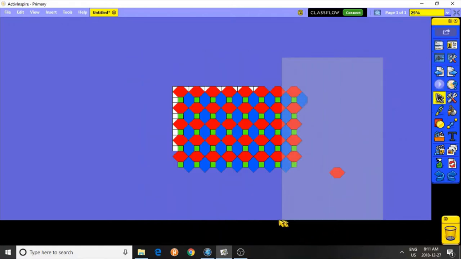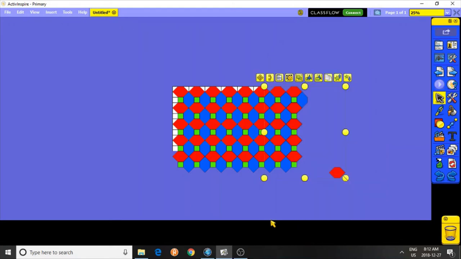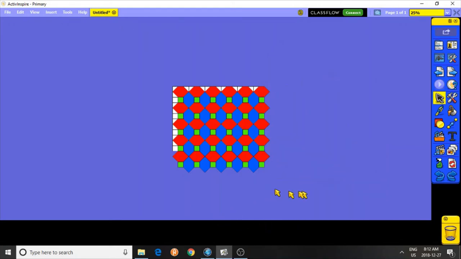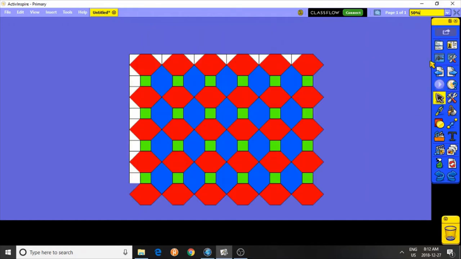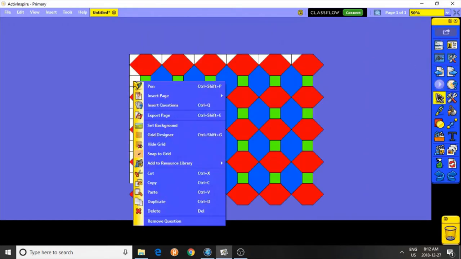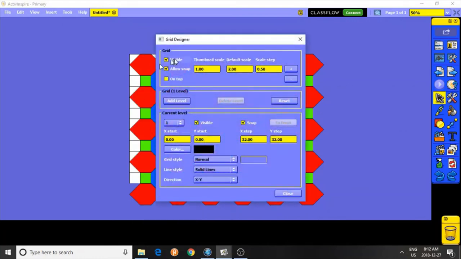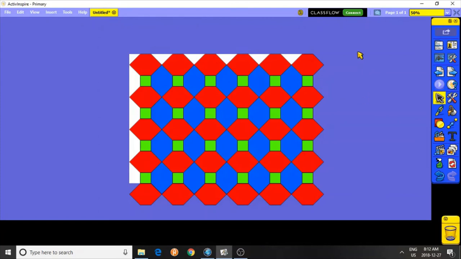So let's say I don't need that. So I want the red hexagons on the outside. I think that's pretty good. So I'm going to turn off the grid now because I don't want it to snap. Done. You can group this if you want.